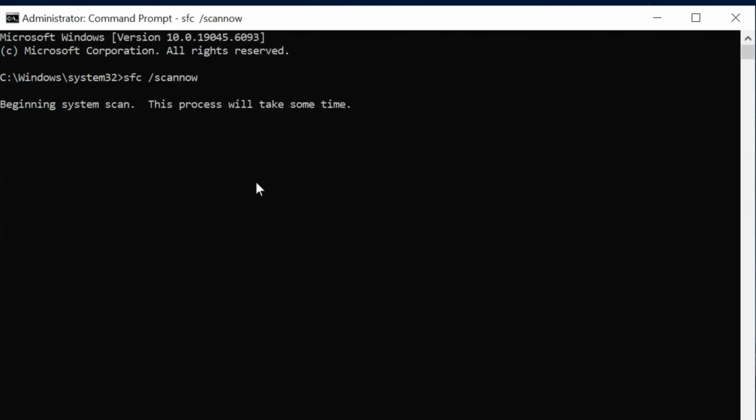The system scan begins, and this process will take some time. Here we need to wait for the verification to reach 100%. This command, sfc /scannow, is used in Windows to run the System File Checker tool, which scans all protected system files on your computer and replaces any corrupted or incorrect versions with the correct Microsoft versions. Then we wait for the verification to complete.